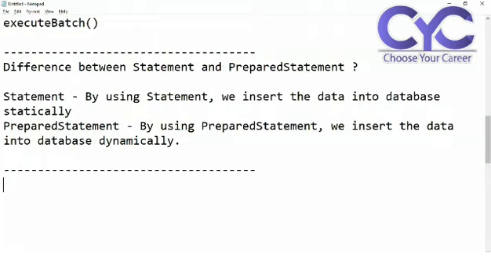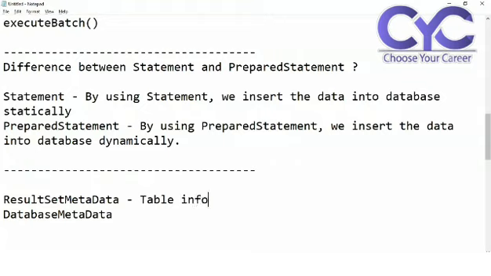Now observe here, one is result set metadata and the second one is database metadata. What is the use of result set metadata? To know the information of a table. If you want to know the information of a database, we are going to use database metadata. If you want the table information, result set metadata. If you want database information, then database metadata.